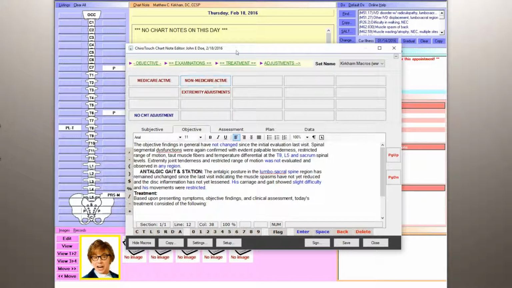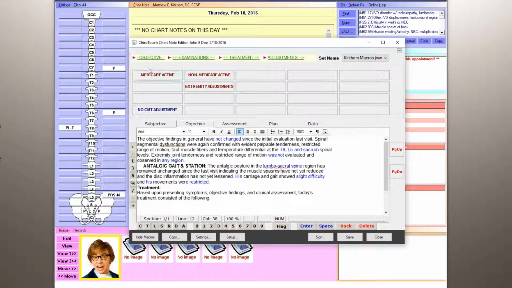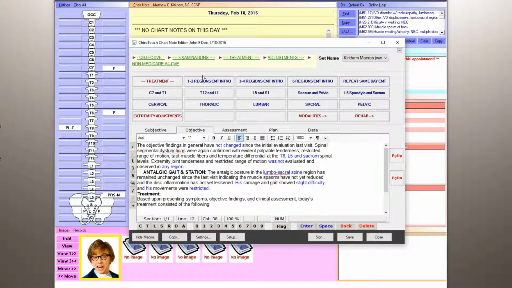And that's because we want to make very compliant notes that automatically input certain diagnosis codes and certain procedure codes into ChiroTouch. So you all know with Medicare we need the AT modifier, so you're going to assign those codes, and we did the work for you to make that easy. So let's click on non-Medicare active. What did we do? Did we do a 1 to 2 region, 3 to 4 region, or 5 region? Let's say we did a 1 to 2 region today.